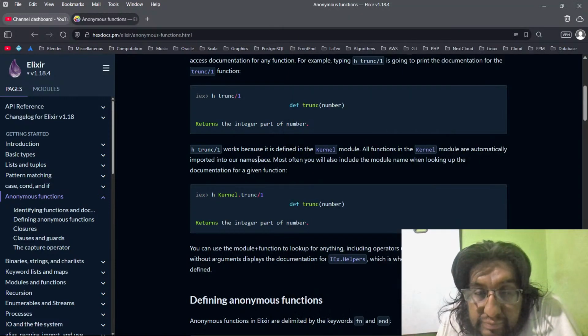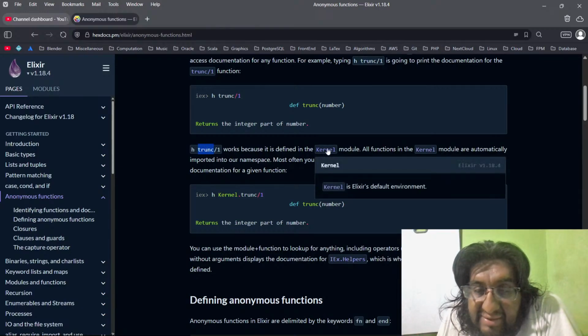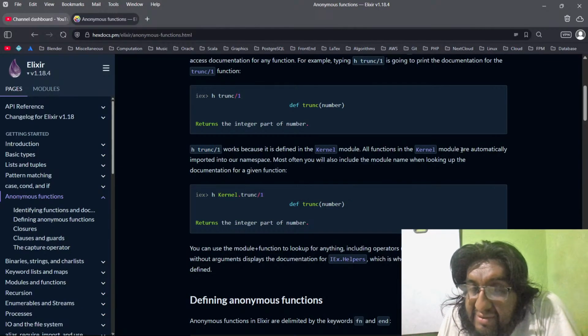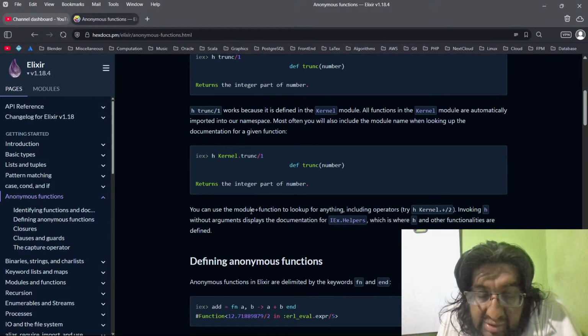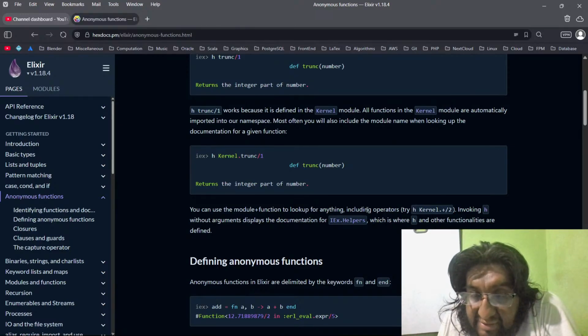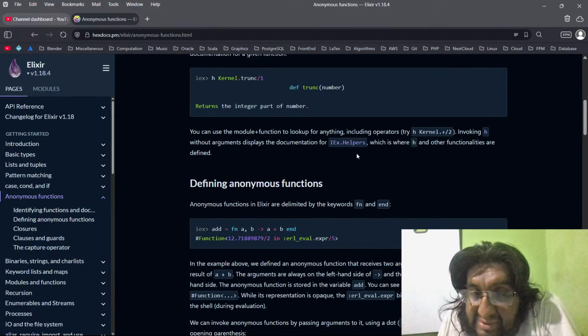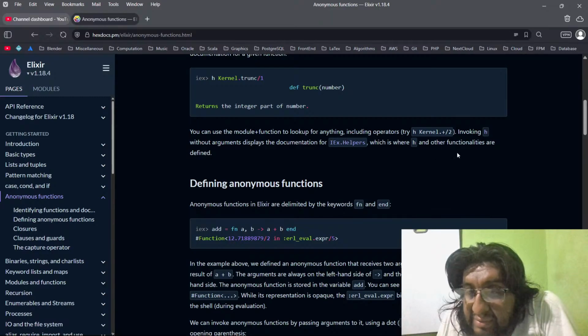True works because it's defined in the Kernel. All functions in the Kernel are automatically imported. You can use a module plus function to look up anything, including operators. For example, this one. Sweet, I forgot.